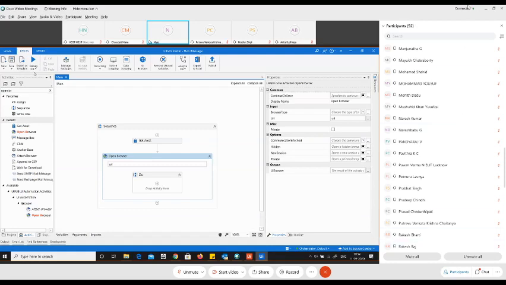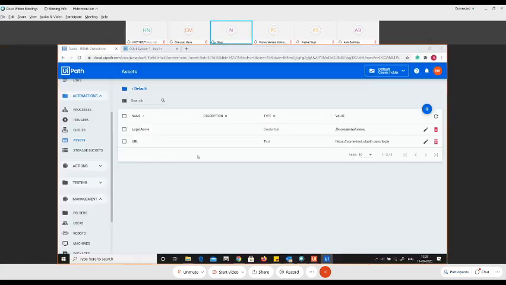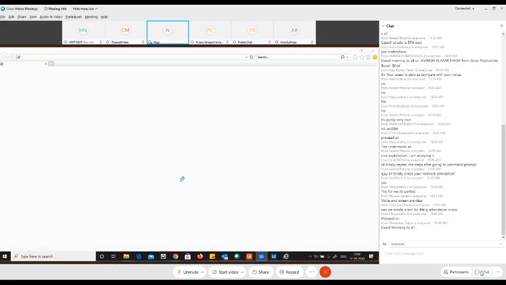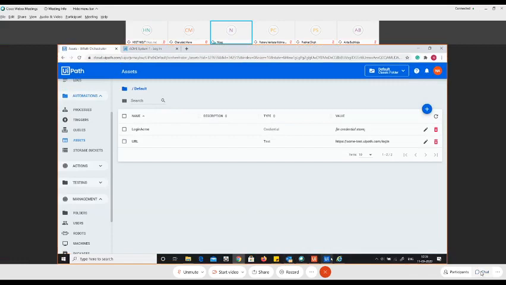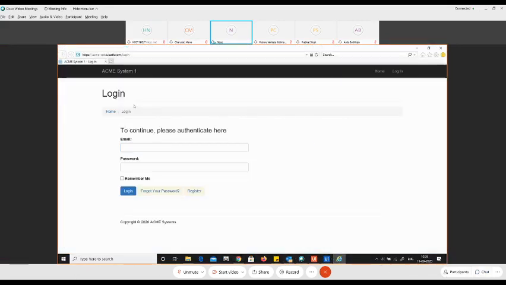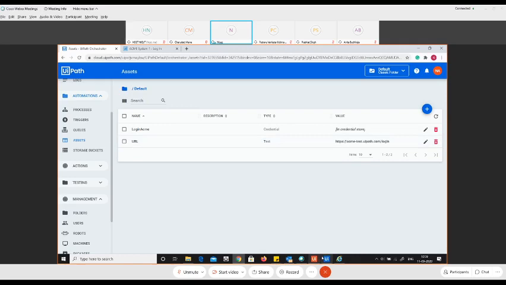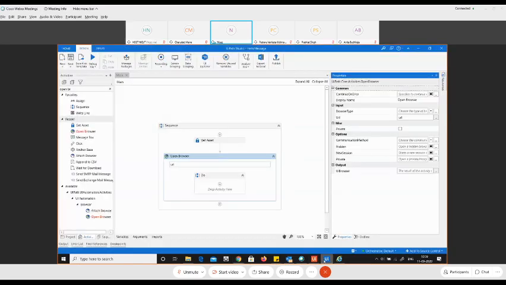First, let us see if the website is opening up successfully. So there you go, the bot has started and the Internet Explorer has also started. Where is the Internet Explorer? It's here. And you can see we were able to successfully open up the login page using the get asset, the URL asset over here. Now let us go ahead and build the rest of the automation.